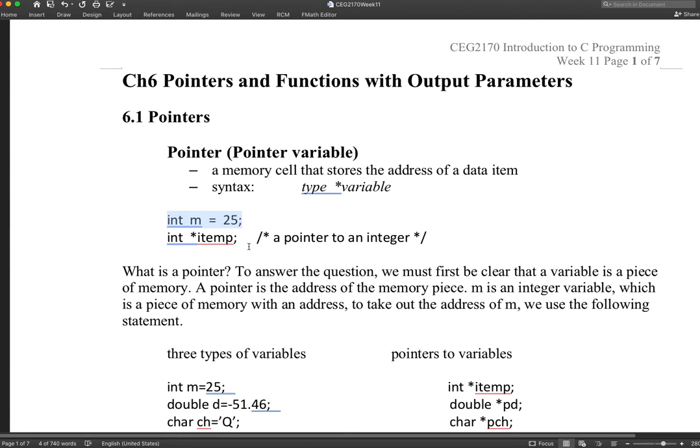Okay, let's move to the next line. On the next line, I want to be very careful, it's not a typo here: the asterisk. When you are ready to declare a pointer, you are going to have an asterisk in front of the identifier you create. m is a user-defined identifier. itemp is a user-defined identifier, and you're going to follow the C language syntax to create an identifier.